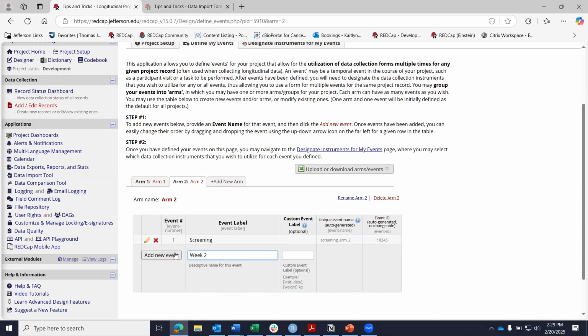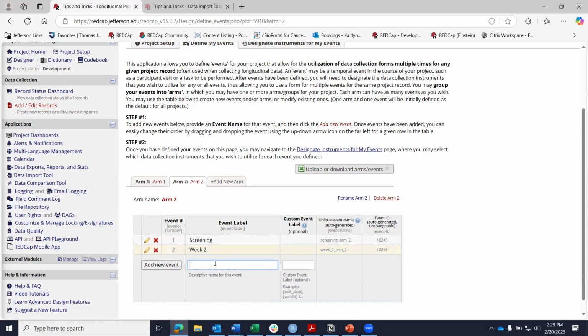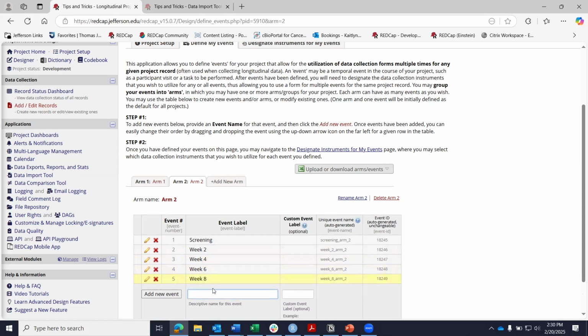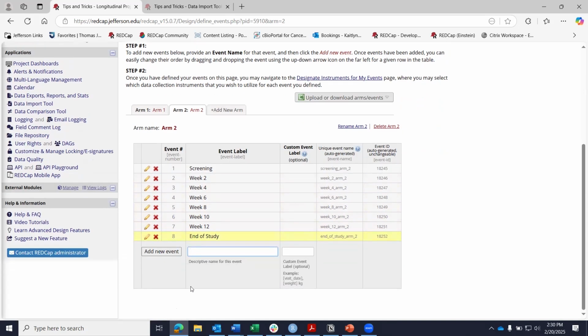So in arm one, I'm seeing people every month, but we're going to say arm two, I'm monitoring a little more closely, and I'm seeing people every 2 weeks. So I'm adding these visits for week 2, 4, 6, 8, week 10, week 12, and then they have their end of study visit. So that's something that I can do. I can have different schedules in my different arms.